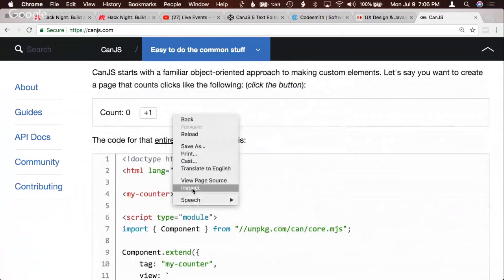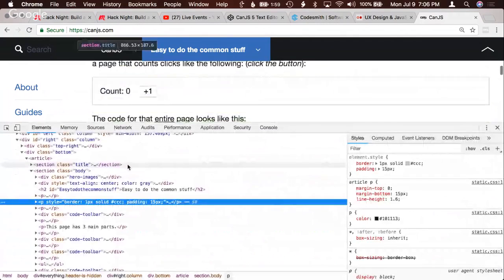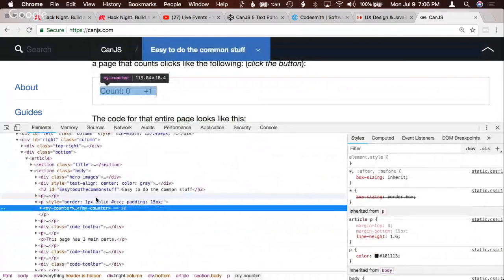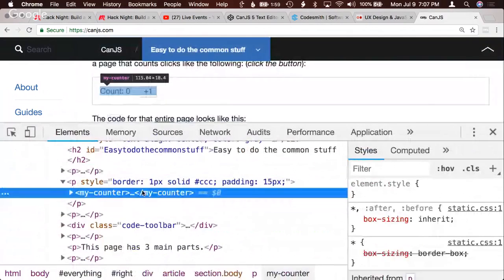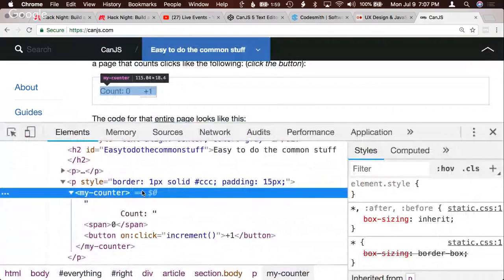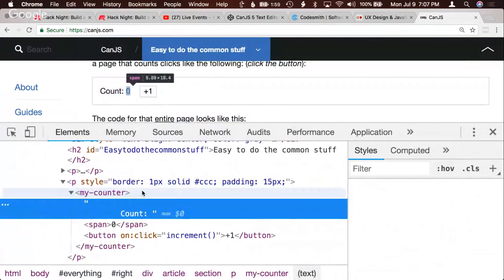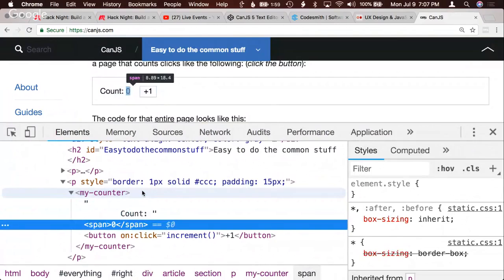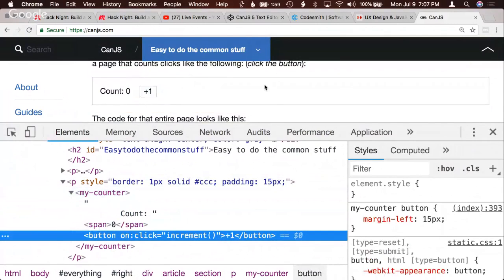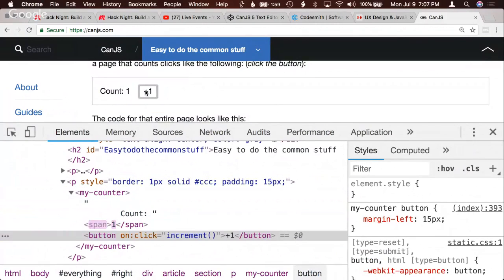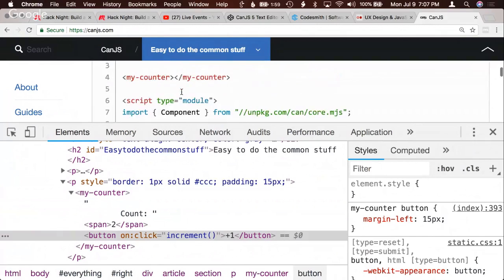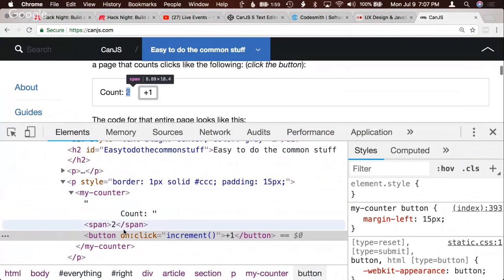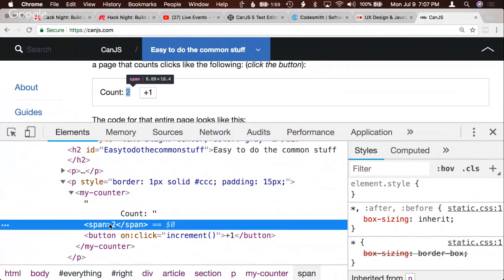If I inspect the page, show it off real quick. Let me bump that up. We've got this my-counter custom element. And then inside is rendered the view, so we can see the count, and then we have the button. When I click on the button, remember that's just calling the increment method. So when I click this button, this is what's being called. Count changes, and then that means the DOM is automatically updated.